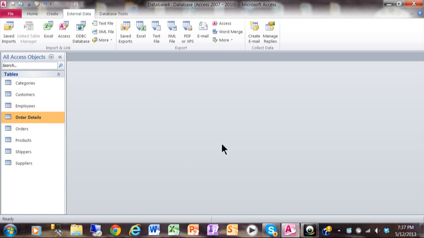So here's a typical Access database. So what we're gonna do is we're gonna click on the External Data tab. Then notice over here, we can import or link to different data sources. And here we can export from Access into the different data sources. So we're going to pick on the import and link section, then we'll pick on Excel.